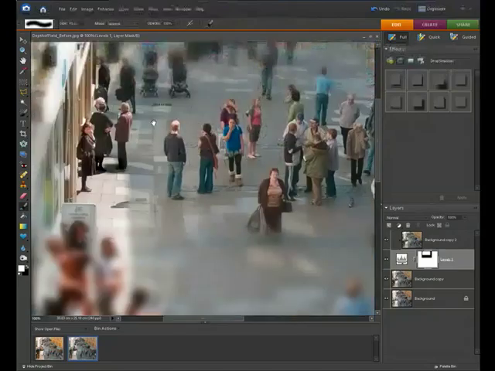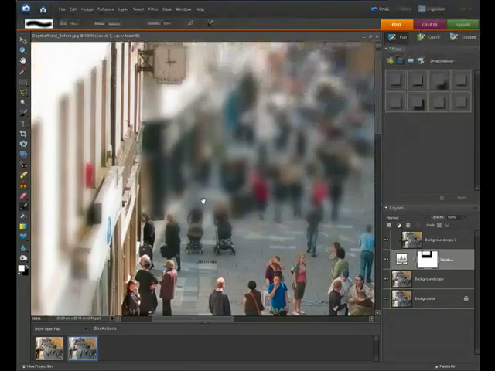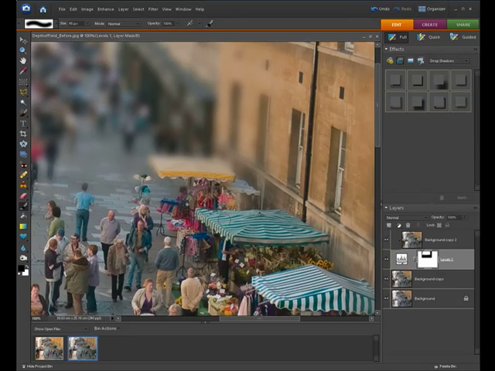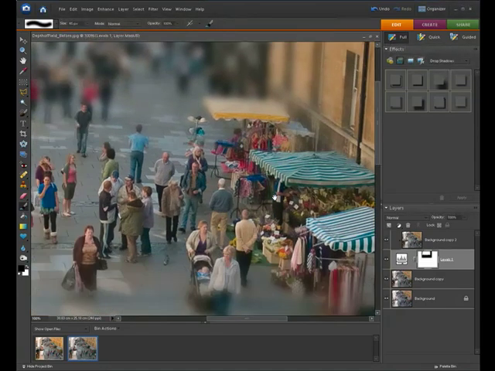And what you can do is exactly the same thing for the people. So we've got two ladies with prams here. Just flip back to black, and we can just draw those in. Same with the fellow there, and the hat stand. Just the edge detail of some of these market stalls.